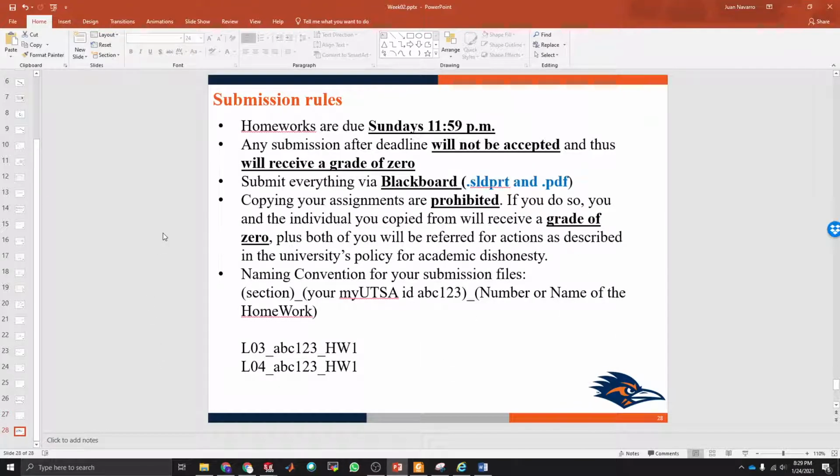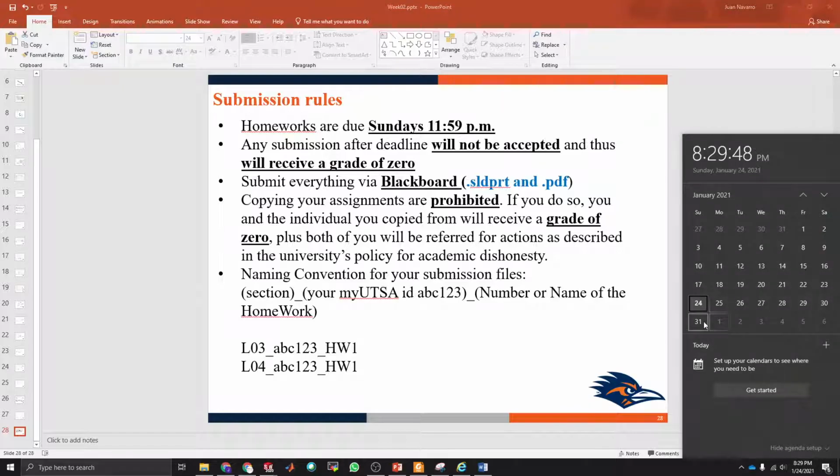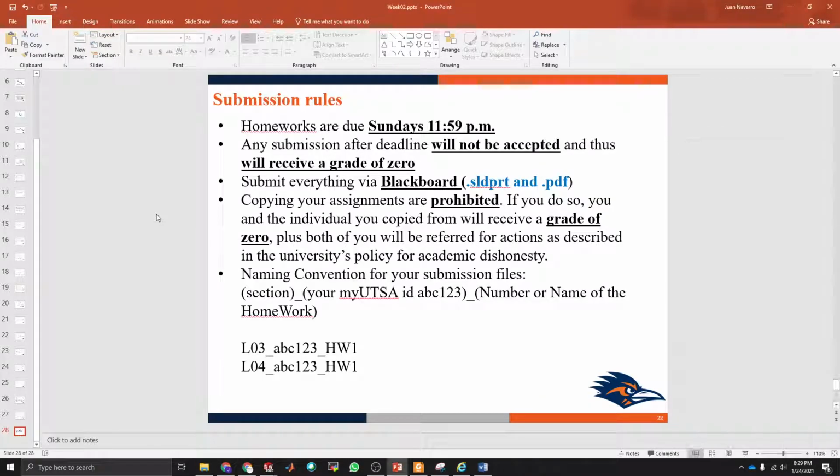Again, the guidelines for the homeworks are that this homework is going to be due on Sunday of this week. That's going to be January 31st at midnight. Any submission after that will not be accepted, and then it will be a grade of 0. Please remember to submit everything, all the SolidWorks part files and the PDF with the screenshots, as I just showed it to you. And use the file naming convention that is explained down here.